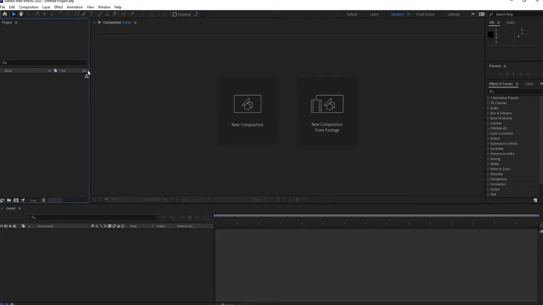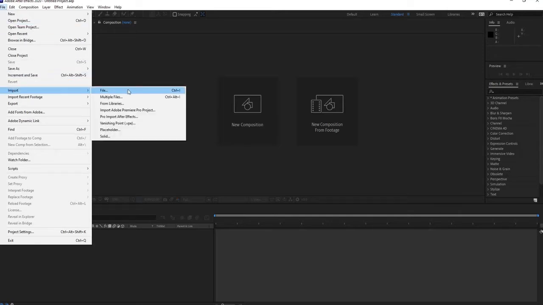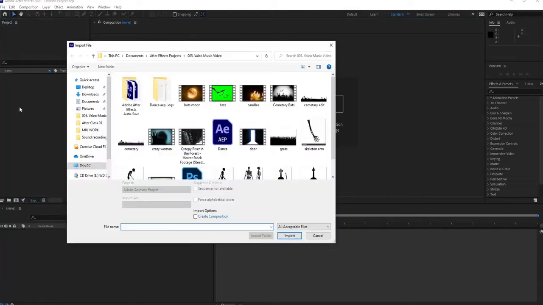Right in here, this is our bin, and just remember, when you highlight an area, it turns blue like this, so you know where you're at. So in the bin is where we bring in our elements, and the things that we can bring into After Effects are things like Photoshop files, image files like JPEGs, Targas, TIFFs, audio files, video files, and a variety of different things. To bring in things, we can either go into file, import, and you can go to file here. Control I is the shortcut, okay?